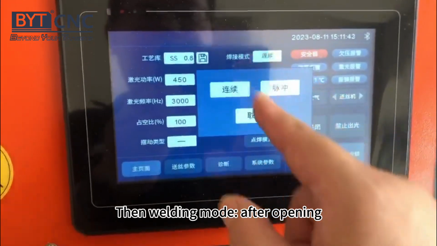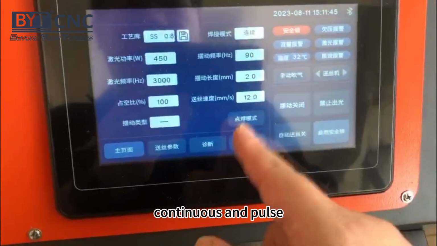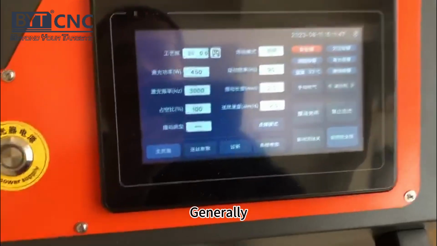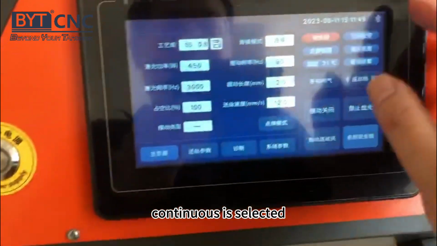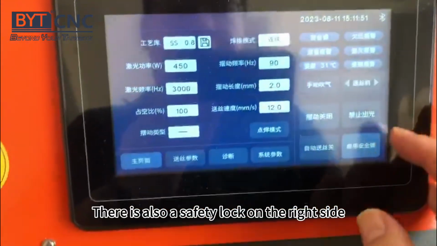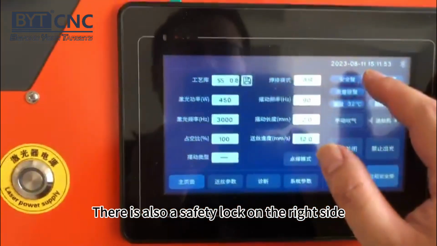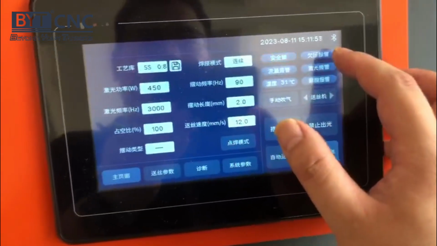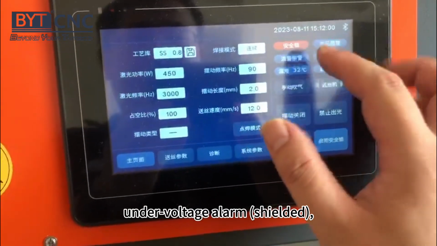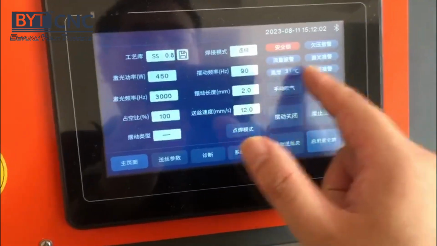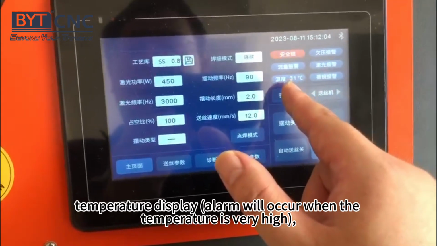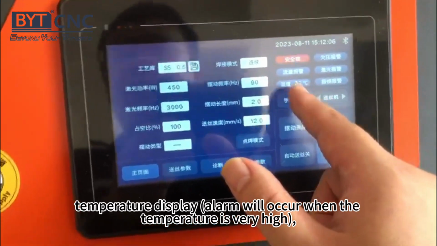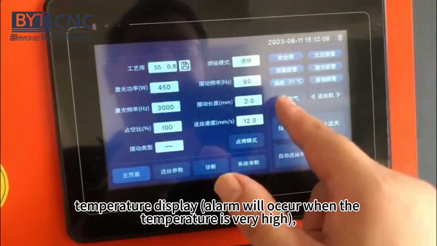Then welding mode. After opening, there are two types, continuous and pulse. Generally, continuous is selected. There is also a safety lock on the right side. And voltage alarm shielded. Flow alarm. Temperature display. Alarm will occur when the temperature is very high.